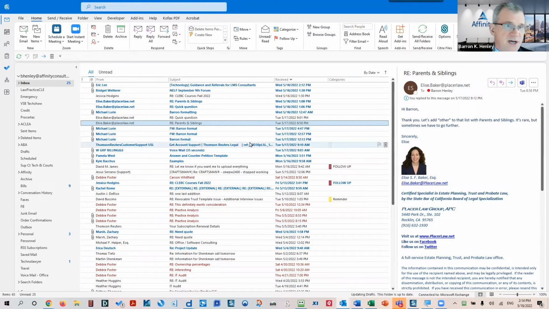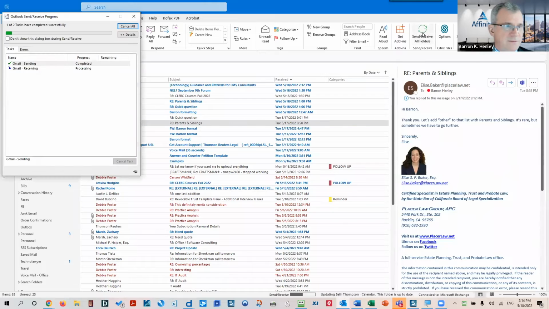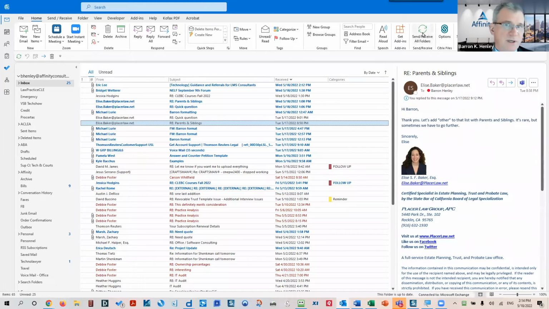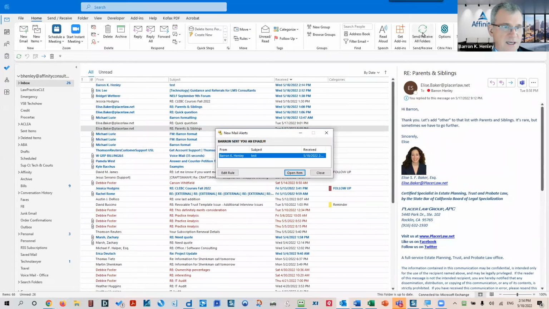Now, whenever that shows up, you're going to see two different kinds of notifications show up. I don't know how long this is going to take. Let's see here. I'll hit send receive, and it'll pop up in a second, hopefully. Yeah, the waiting is the hardest part. Okay, it'll eventually show up, and there it is. Okay, so see this, Baron sent you an email, blah, blah, blah.